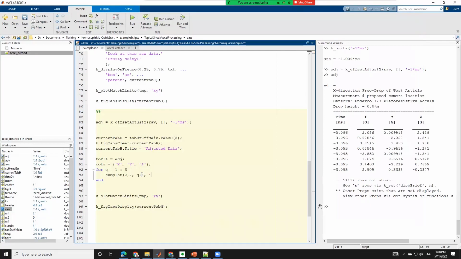And I still need to put the parent command in so that the subplot goes where I want it, which is now in the 2nd tab, which is now this current tab H. So I keep reusing the variable current tab H. That allows me in realistic workflows to copy from one section to the next, and everything just works nice and clean. And I need to do my little temp thing here.